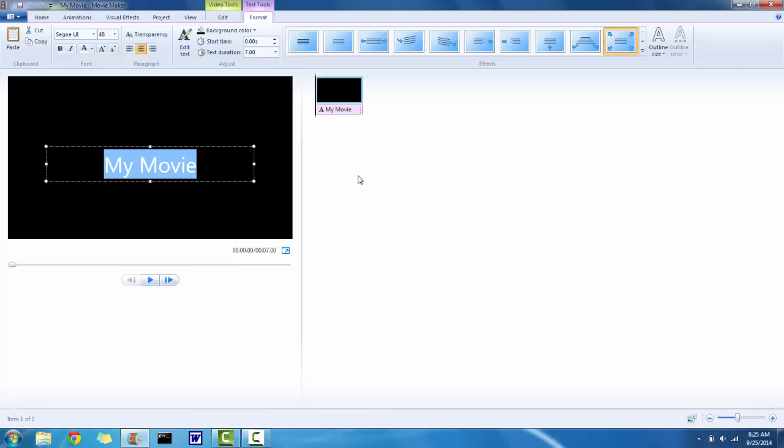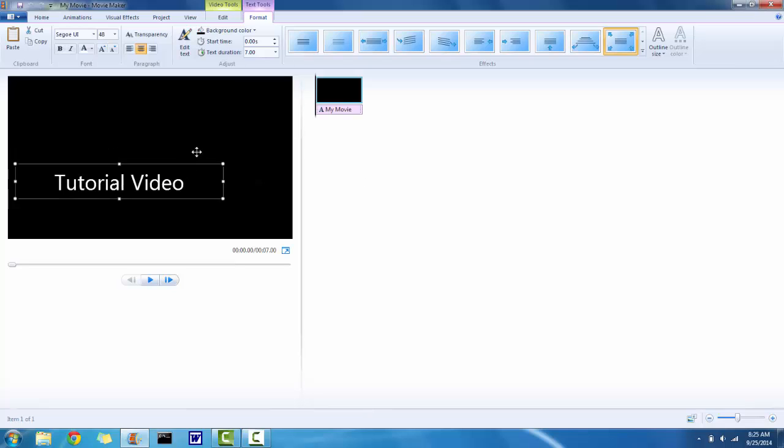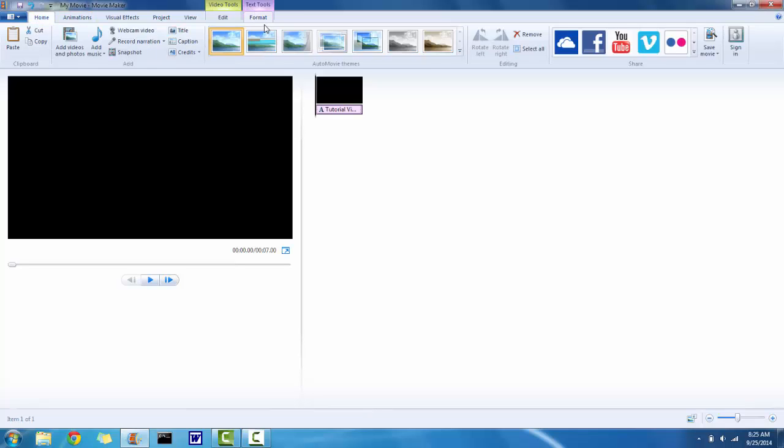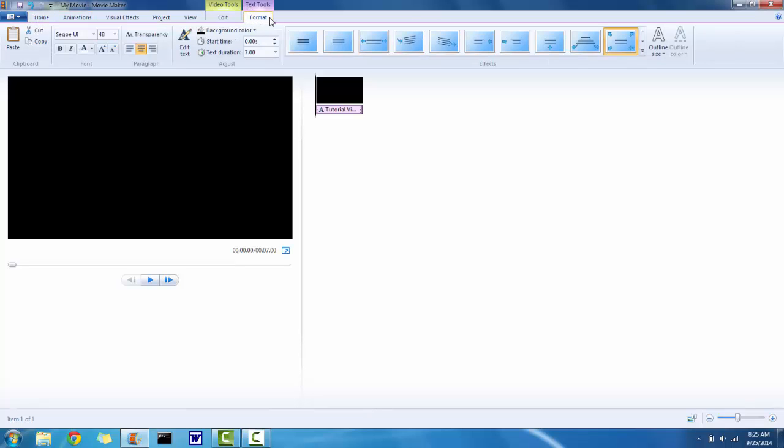Now you can edit this to be whatever you want, probably your name or something. For now, we're just going to call it tutorial. So you can play around with where it is on the screen. I kind of like to have it centered up a little bit. That's just me. Now up here, you'll have been moved away from the home screen automatically to over here, Format.